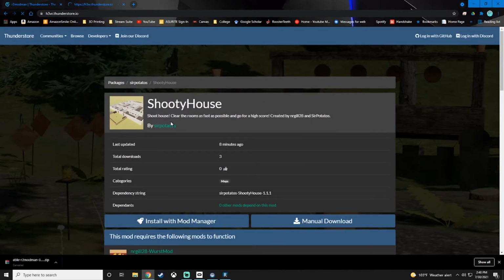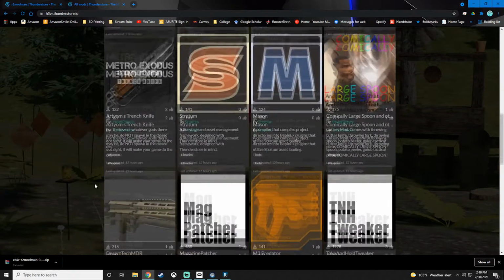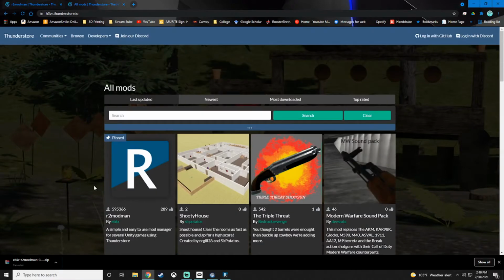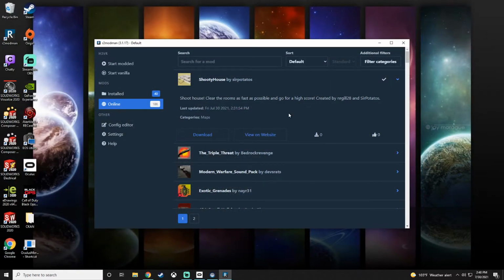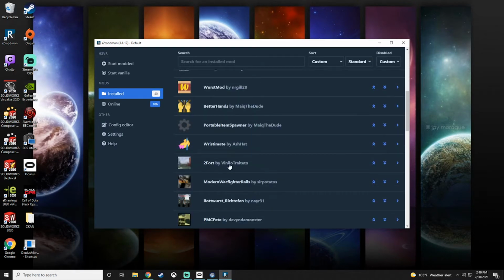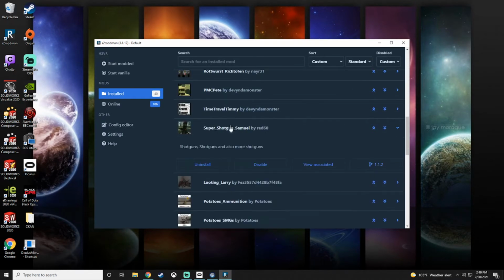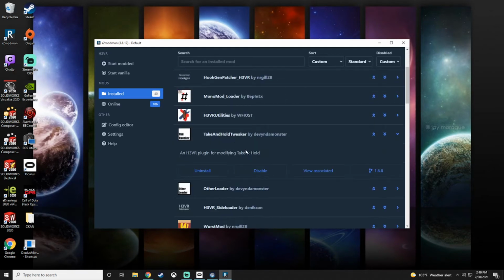You can also scroll through ThunderStore to download straight to R2. However, as I will soon show, it doesn't seem that all the mods are functional, even though you can install them. Much like the custom characters, it seems that the Take and Hold Tweaker isn't loading properly at this current time. So I will now show you what it looks like in VR.